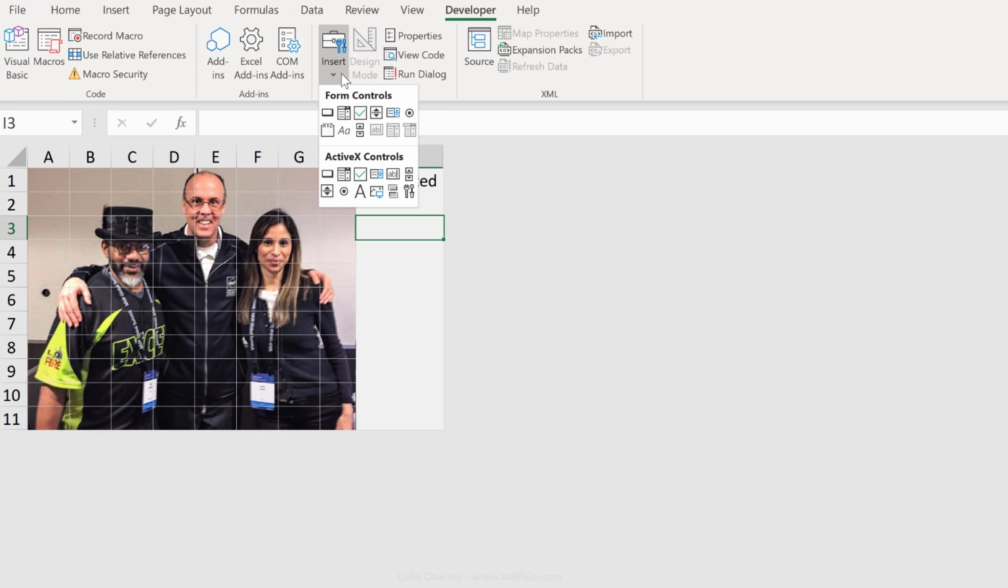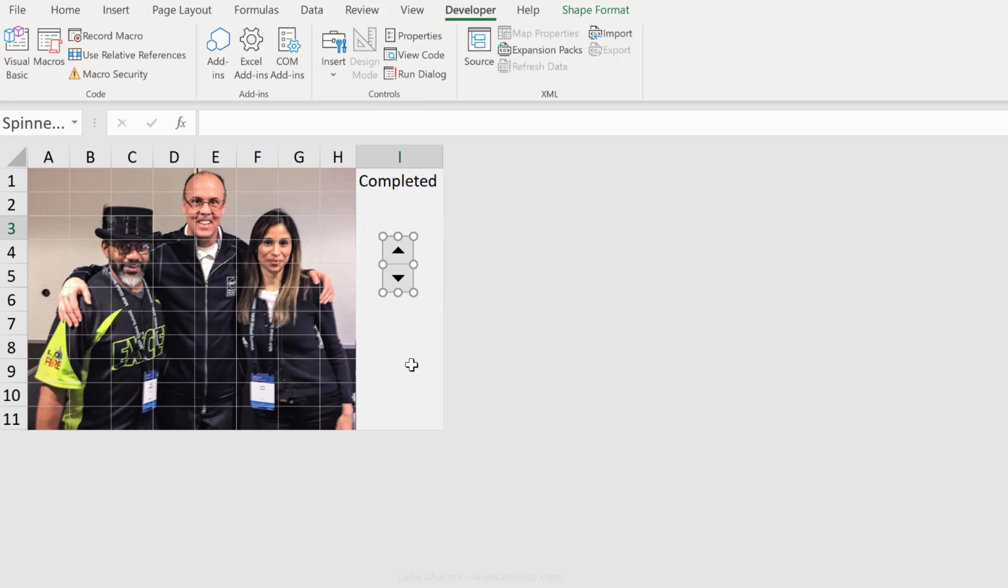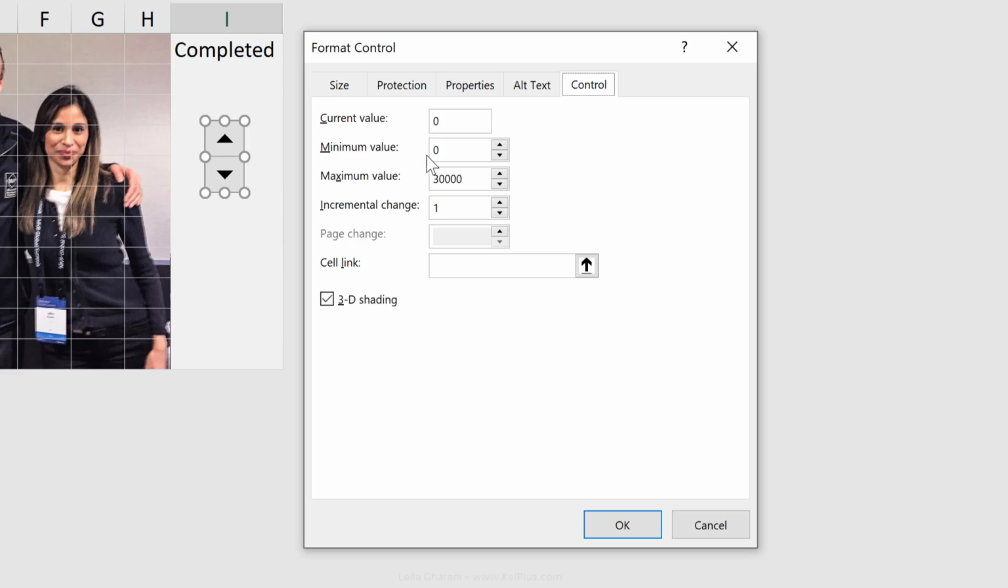Then go to insert and select the spin button. Click on it and then draw it out right here. Next thing we're going to do is to format it. So right mouse click and select format control. The minimum value, that's 0. We're going to keep it like that. For maximum, I'm going to put 100. You're going to see why in a second.